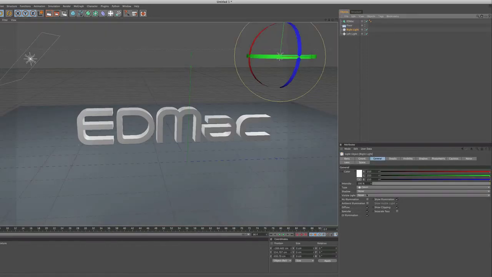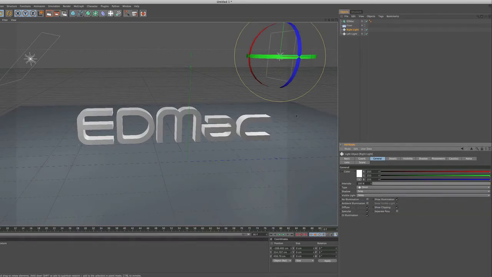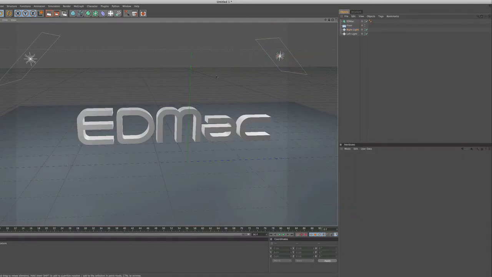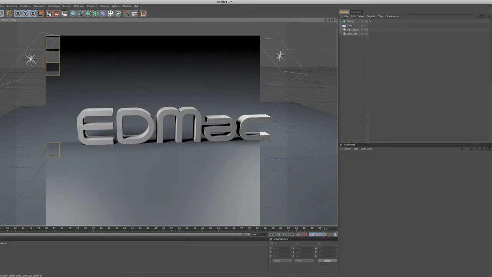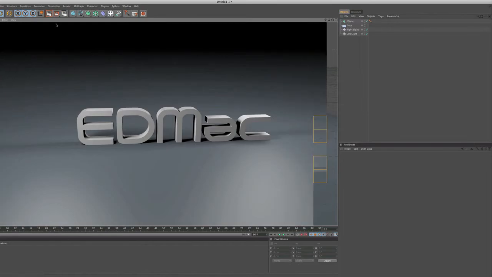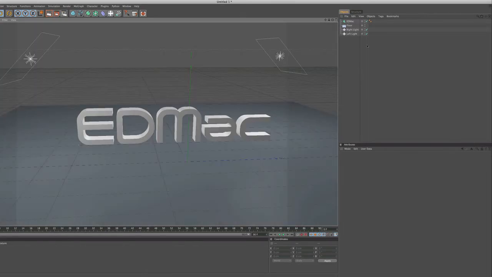If I add this to the right light as well, I rotate that down, I render again, you can see now that instantly the text looks a lot more realistic. Better lighting makes all the difference.